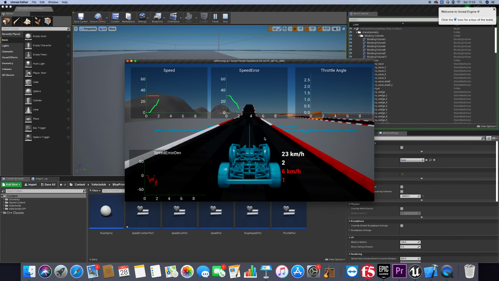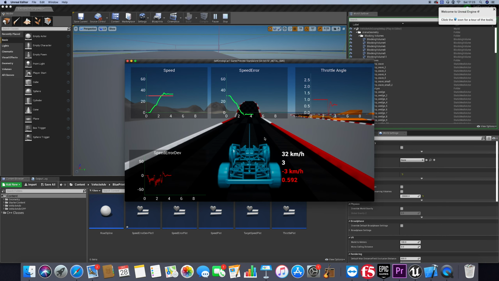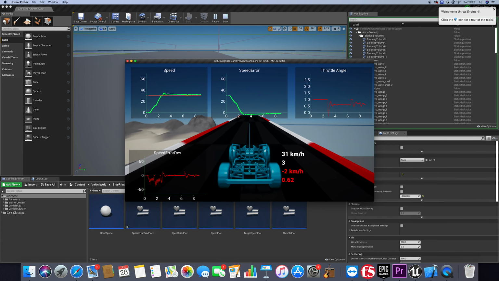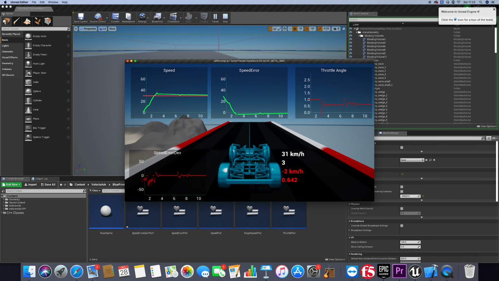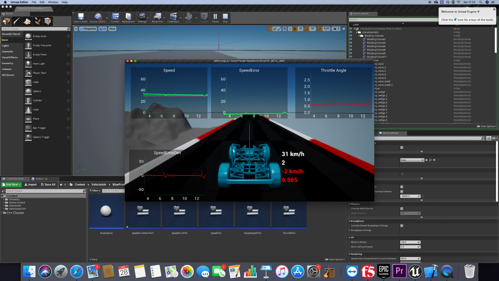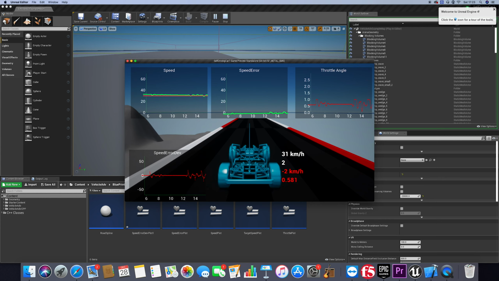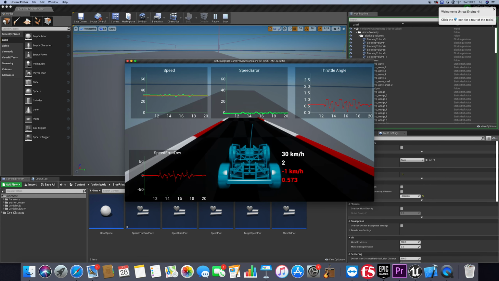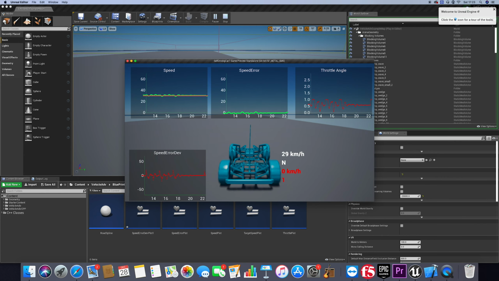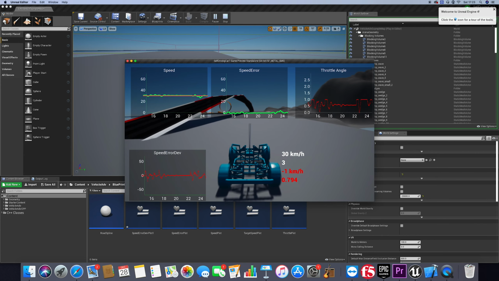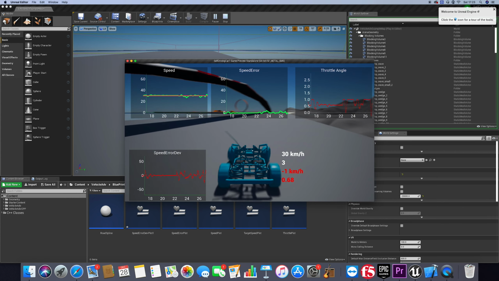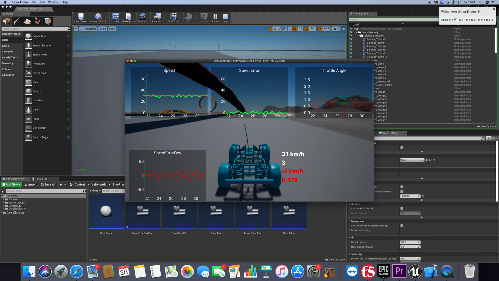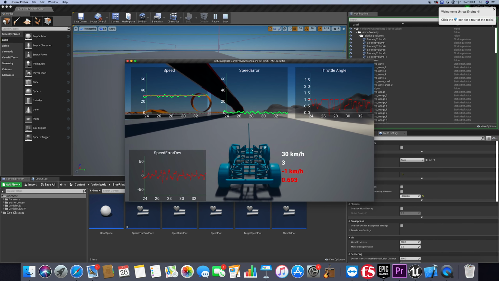So if we look back here at the game itself, now we have four different plots. The first plot here on the upper left part is the target speed versus the actual speed. The actual speed is in green and the target speed is in red. And you see that it has converged pretty well. Even when I now change the dynamics of the car, it oscillates a little bit, then it converges at the target speed, which is 30 kilometers per hour.